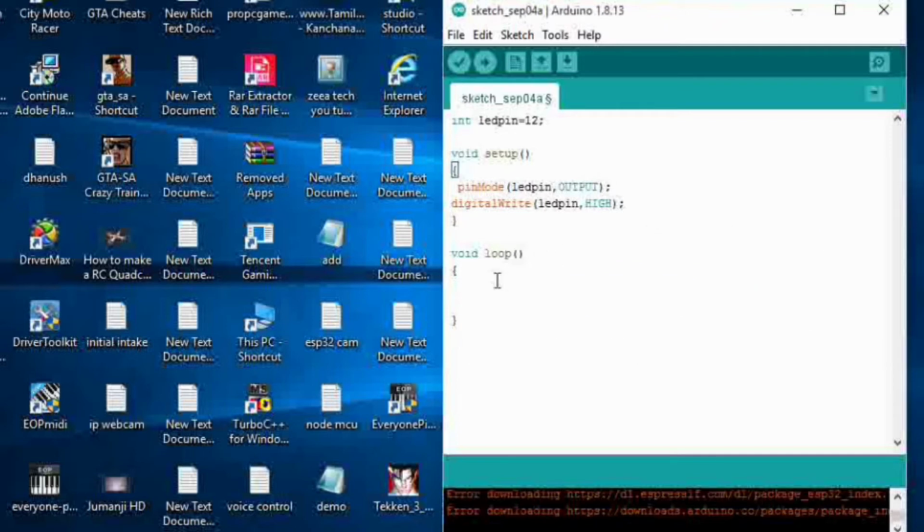Even though we are not writing any code in our setup or loop function, we have to include them in our program. Otherwise, it won't compile, it will show error. Now we are not writing any code in our loop function, but we have to include it in our program. Now let us see what will happen if we upload this program to our Uno board.